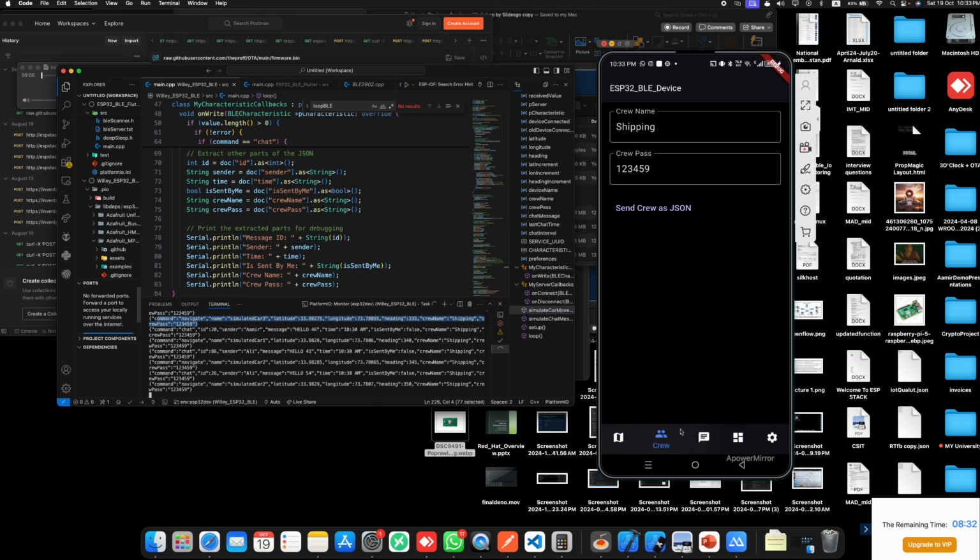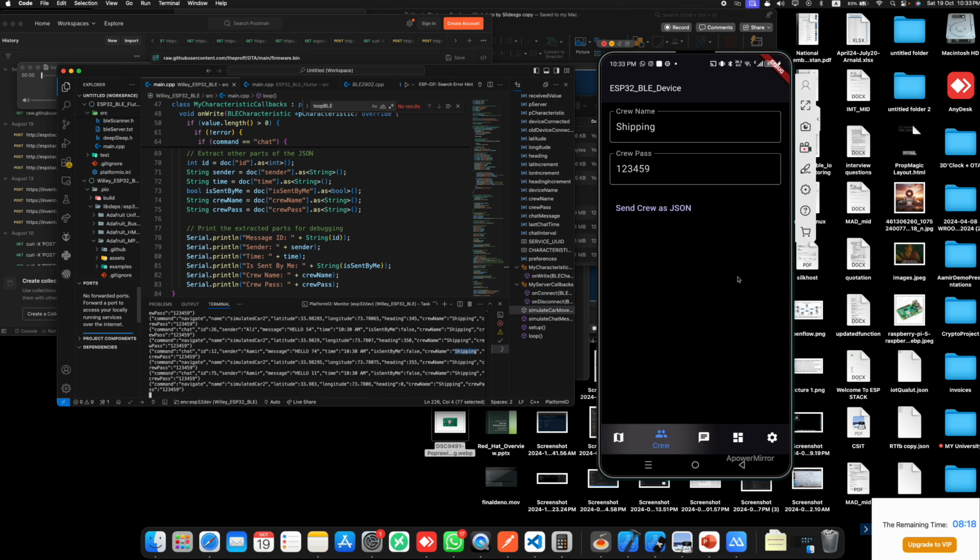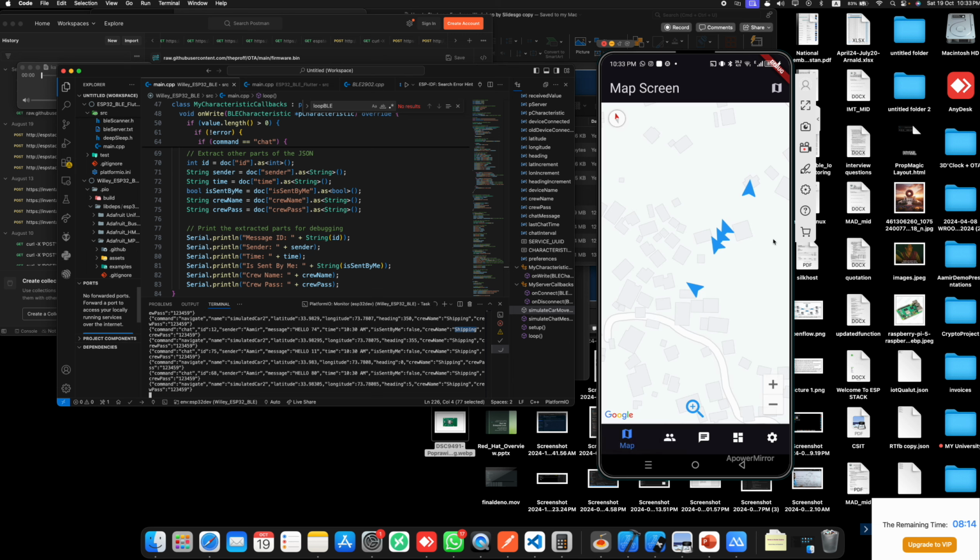If I go to the crew, you can see here we have crew name shipping and crew password 123459, and we could identify this one here. So you can only navigate to the devices if the crew name and the crew password match. I have put the filter behind it. The rest of the messages will be ignored.